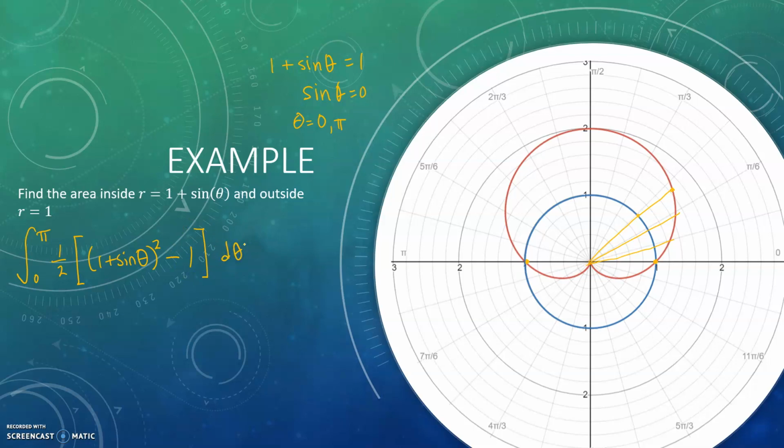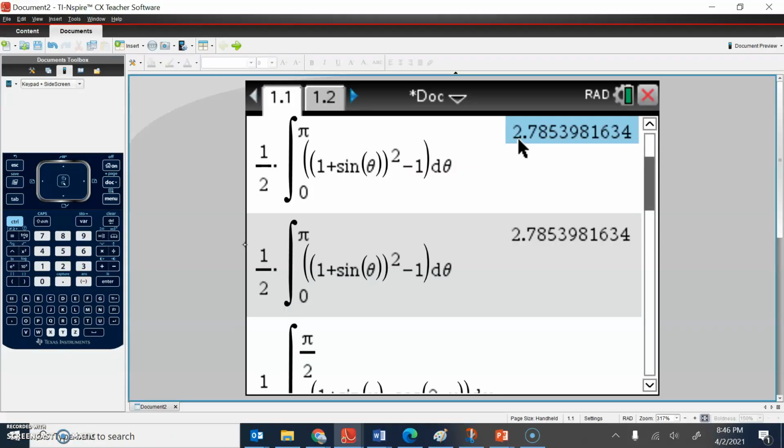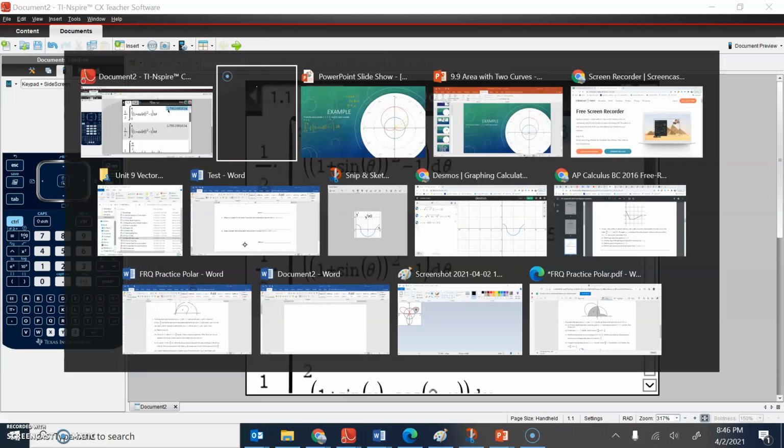This time it says find the area, so this time we would be allowed to grab a calculator, so I'm going to go ahead and do that. When I type that into my calculator, I get 2.785. I want to really emphasize that even though I used a theta when I entered this, I could have used an x. It would still give me the correct answer. The theta is just a dummy variable because the answer is just the area, so we would get that no matter what variable we use. So we have 2.785.